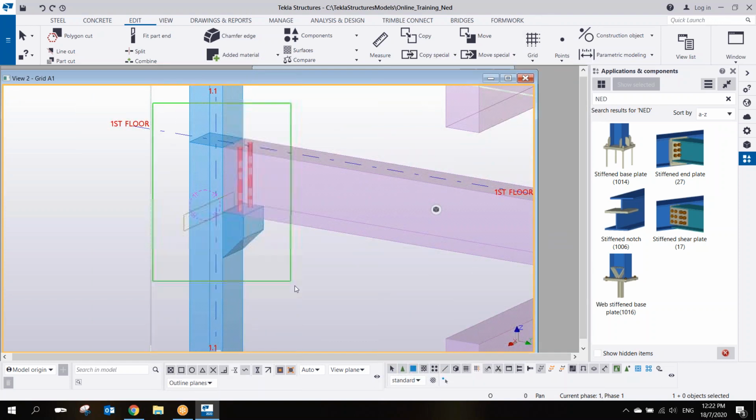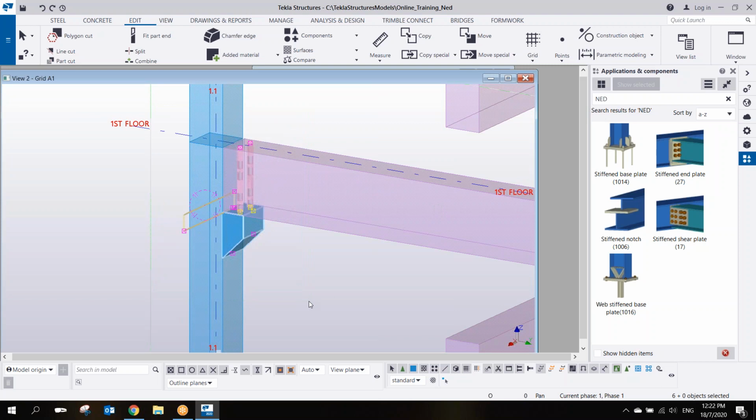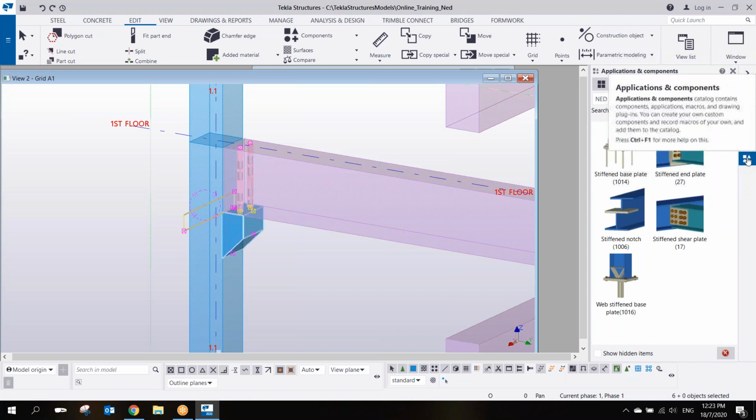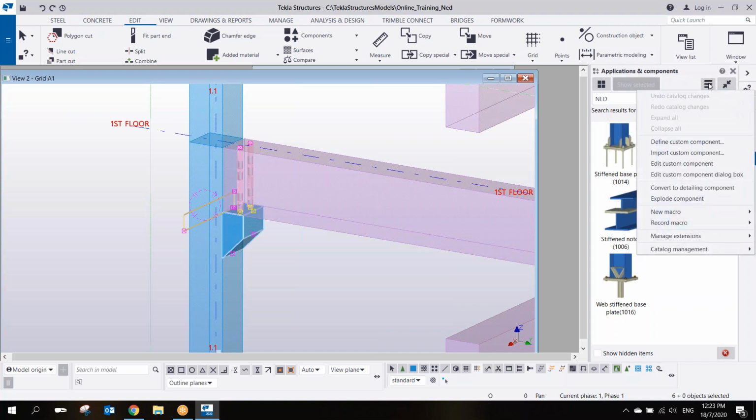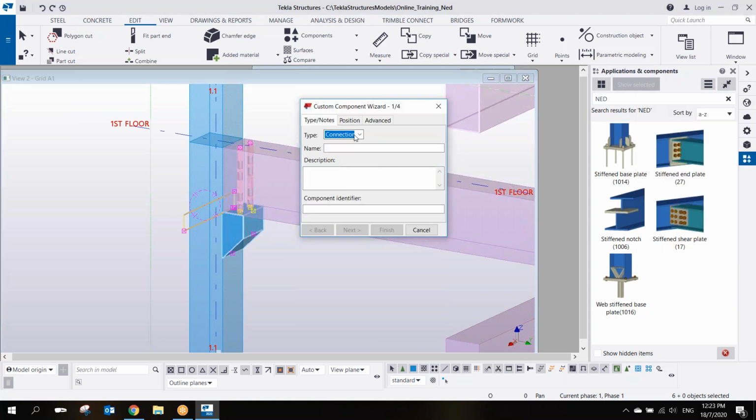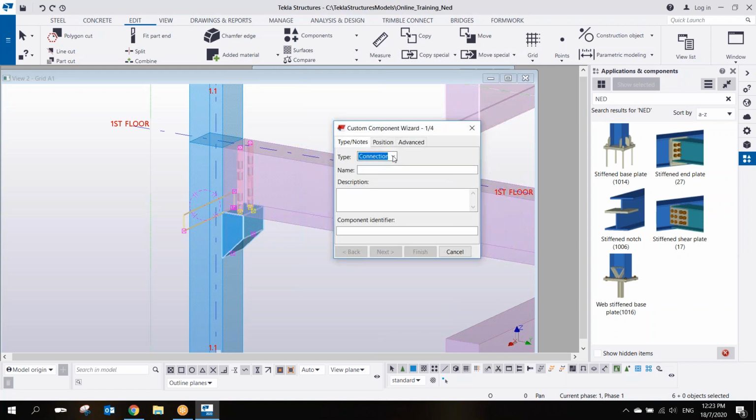To repeat this: First, select all. Second, go to Applications and Components at the right side pane. Here, access the advanced feature, and then click Define custom component. So again, under the component type, we're going to use Connection straightforward here. And then you type here your name, dash name, and then let's say Corbel.